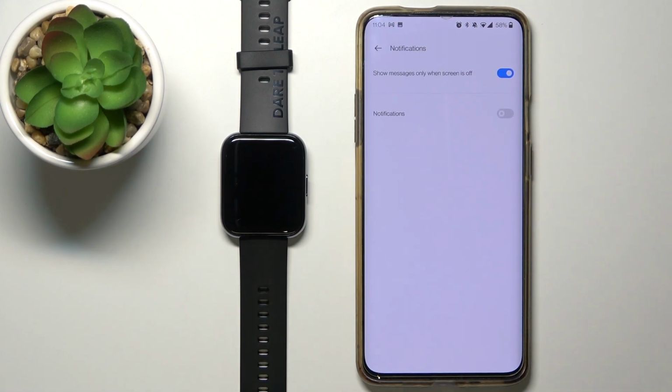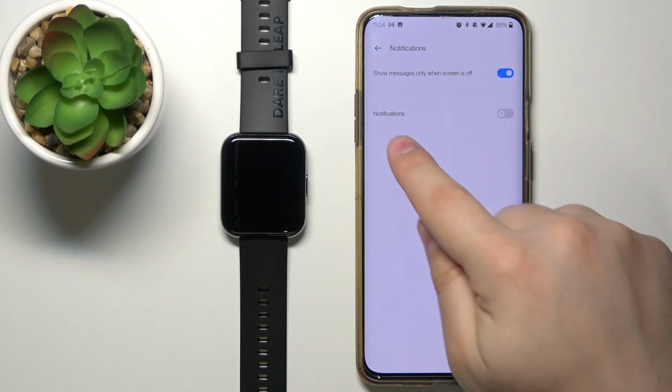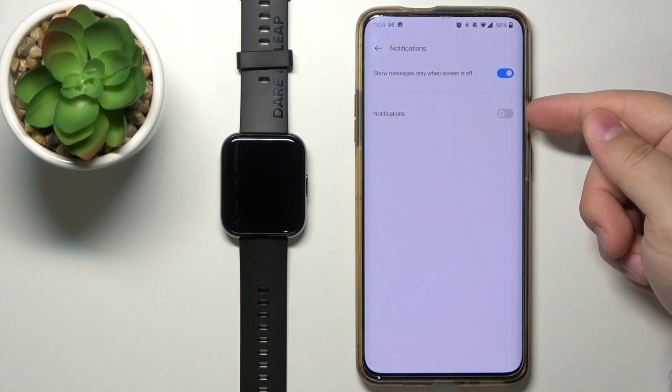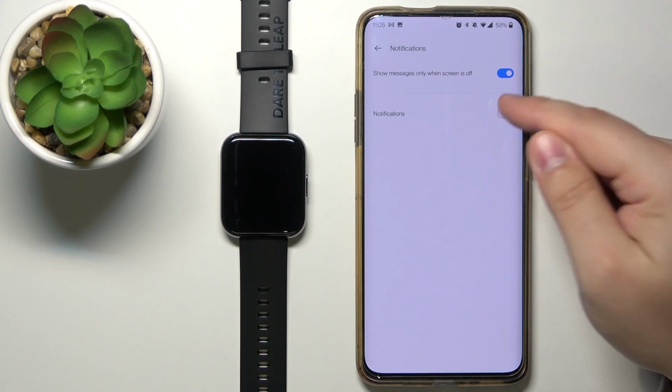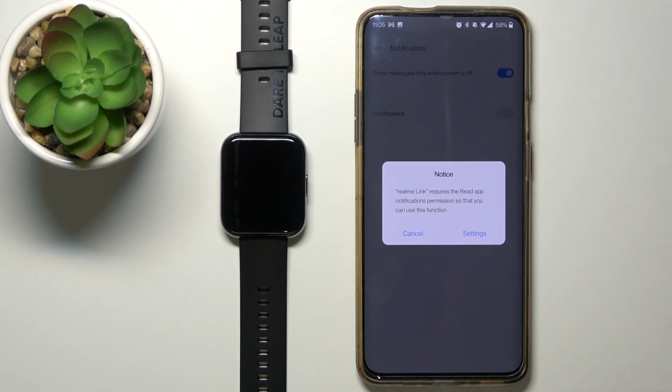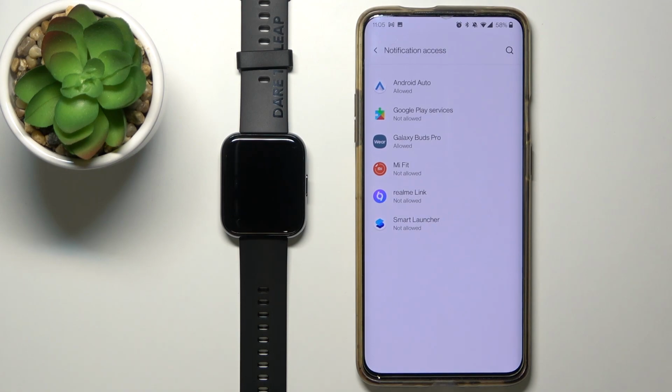Okay. After you open the Notifications menu, you have Notifications option right here, and we have a switch next to it. Tap on the switch to enable them. And now we need to enable the notification access to the REALME Link app. If you don't have it enabled yet, you need to tap on Settings right here.